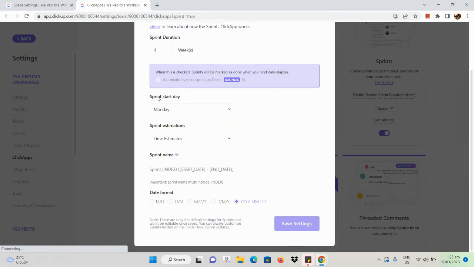choose the sprint start date. So with this one, we can actually see the days of the week. And I would like to start my task on every Monday. All right, so I chose Monday.